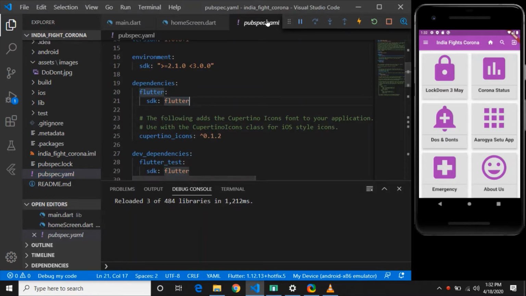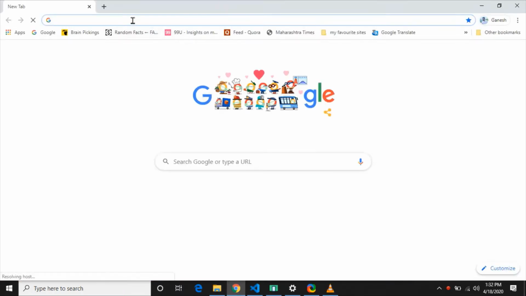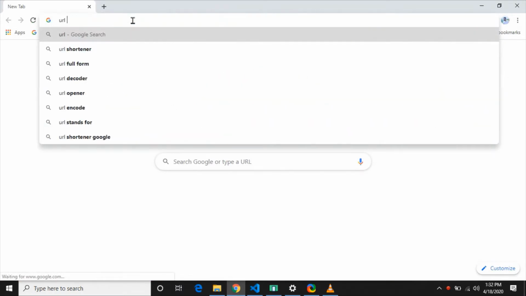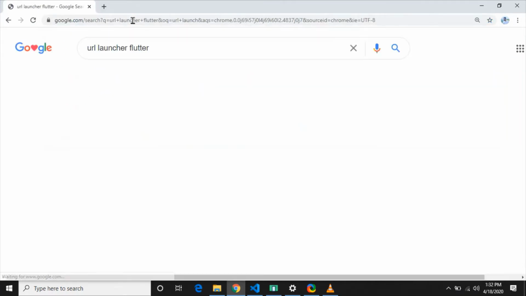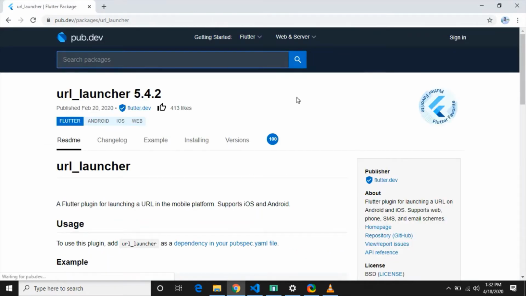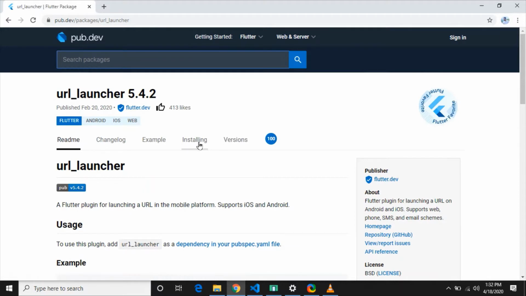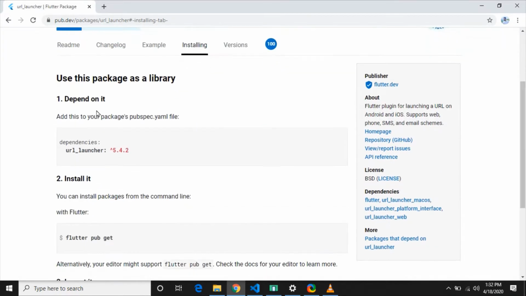Open the pubspec.yaml file, and here you add the dependencies below this flutter line. This indent is very important. So quickly go to Google Chrome and type URL launcher flutter. You will be redirected to the first link, that is pub.dev, the site where we get all the packages required for Flutter. Click on installing, and then copy this URL launcher.